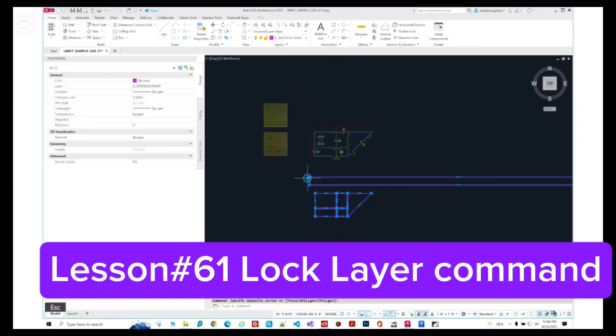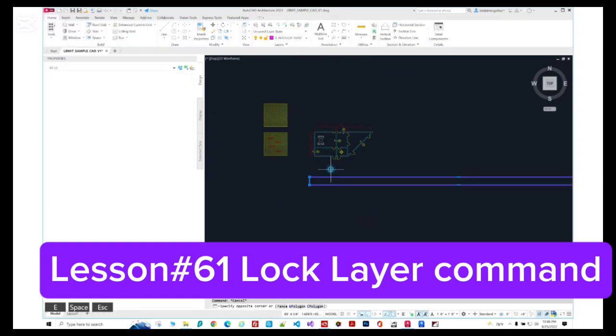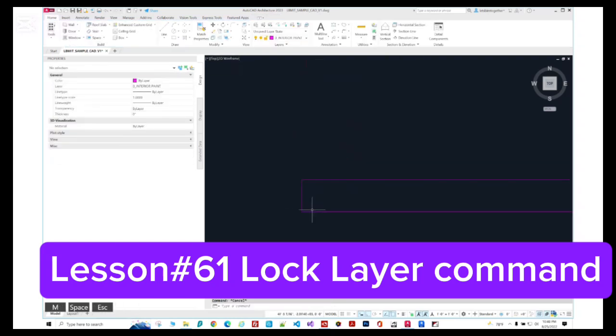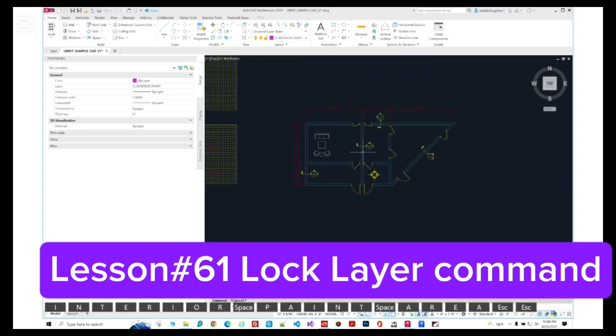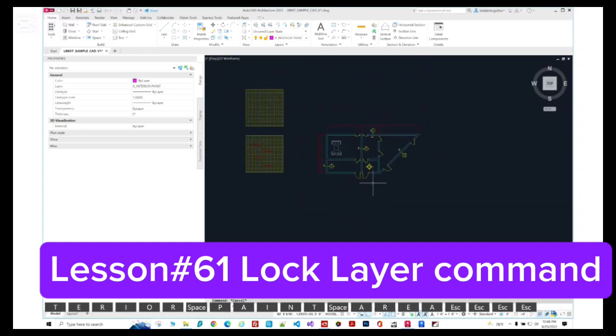So now, I'm just going to delete this because I don't need it. Save this over here. Label it. I can write interior paint area, so we don't forget. There we go. And let's say you want to unlock everything really quick. You do -LA, enter, UN, enter. Then we input star, enter, and then hit enter again. And there you have it: lock and unlock layers using the command prompt.